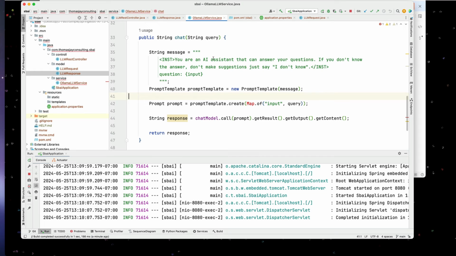Instructions: you are an AI assistant that can answer your questions. If you don't know the answer, don't make suggestions. Just say, I don't know. And the question, so we're going to answer questions. Question is from input. Great. And the question is, where do we get input?